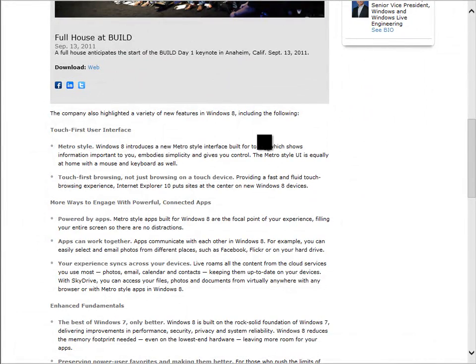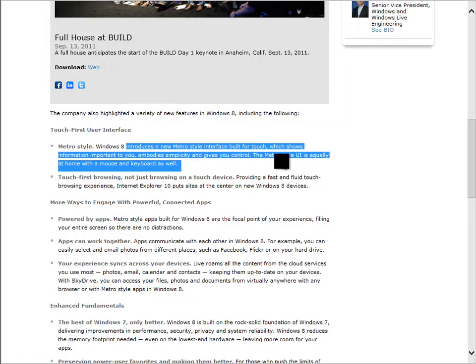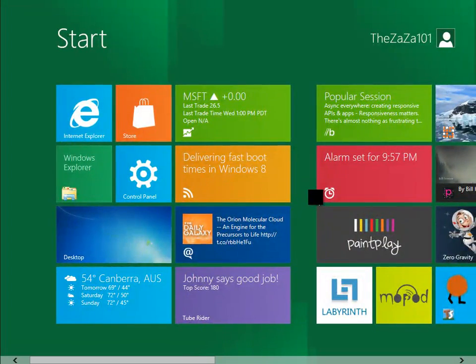Alrighty, whatever. Well, I guess they call that screen the Metro style interface, which is built for touch. So that's probably why it's annoying to me, because I'm not on a touch device.